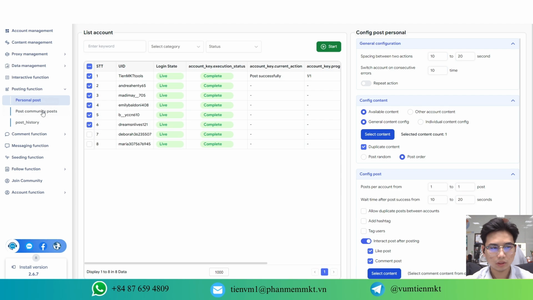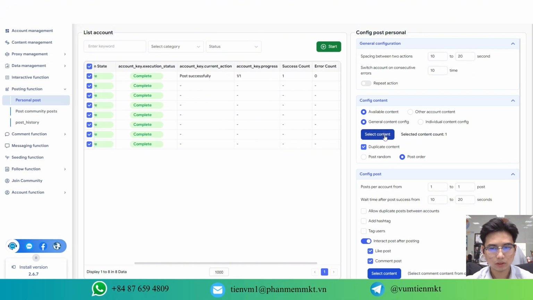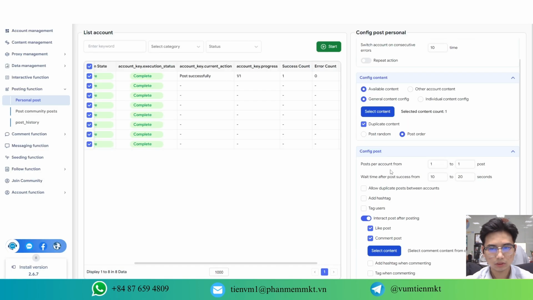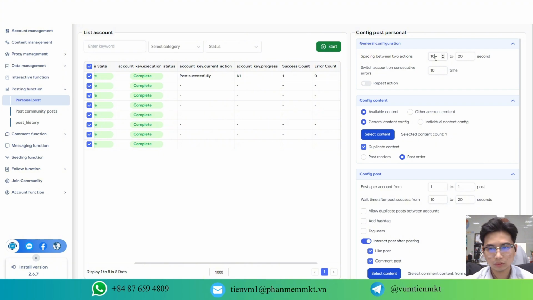Next, I move to the post function. Here, I select the X accounts that I want to run automatic posting on. Then, I choose the tweet content that I prepared earlier. The next step is time scheduling. I set the interval between posts, for example, a few minutes between each tweet.